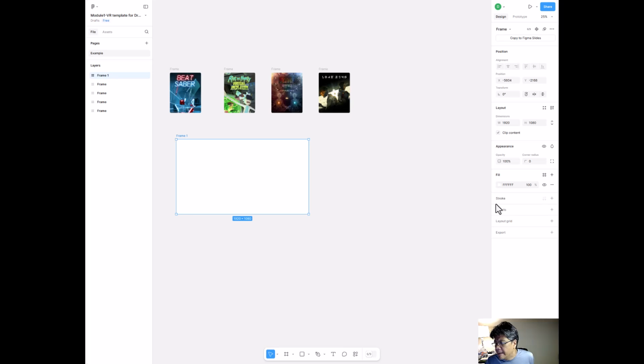Okay. The other thing I need for you to come down here and look at the layout is to change the layout grid right here from grid to column as well. So change that to column for me, please. All right. That's what you have right now.